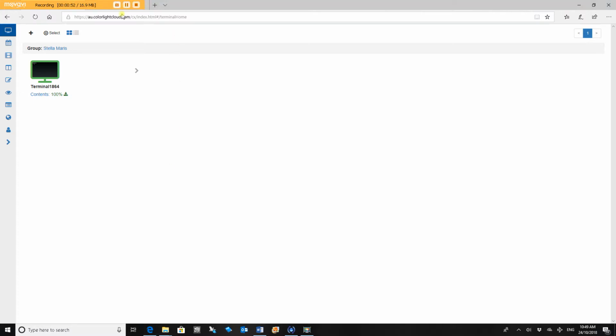So when you first log in, you'll see this page. This is called the terminal page. It's really your home page, or acts as a home page. So whenever you're not sure, it's always good to go back to terminal.